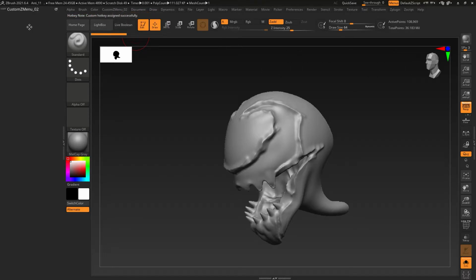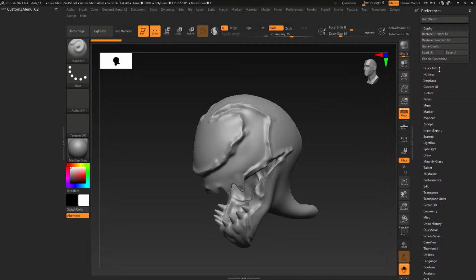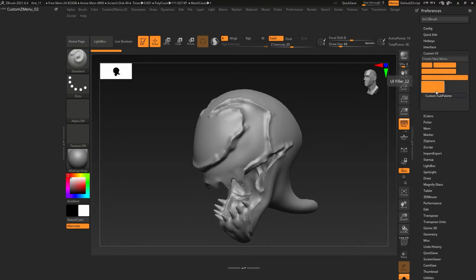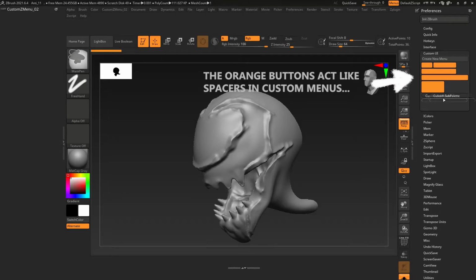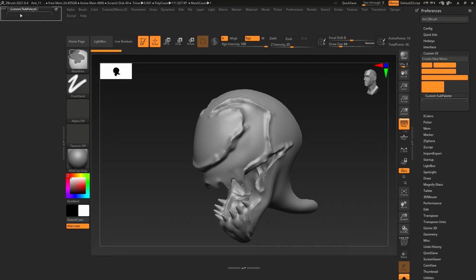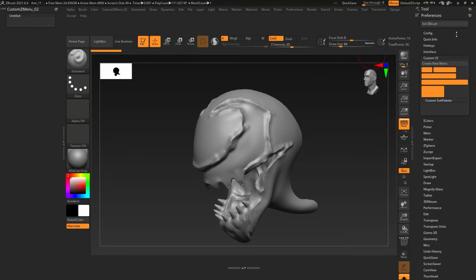Okay, so I'm just going to click on it, drag it, and drop it here. We just want to go back to config, enable customize, and I want to press Control Alt, click and drag this. You can't do this if you don't have enable customize on. You just want to drop it into that menu there, and you can now customize this menu. Okay, you can drag and drop things into this.